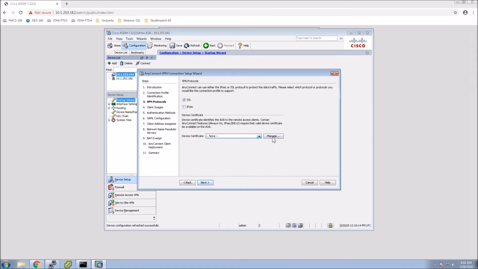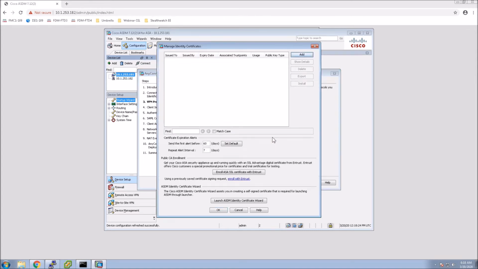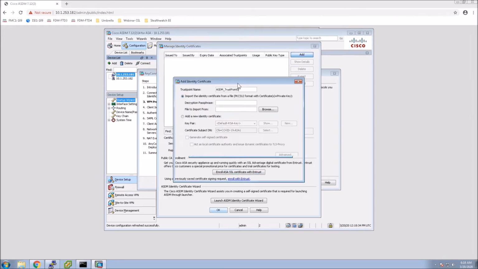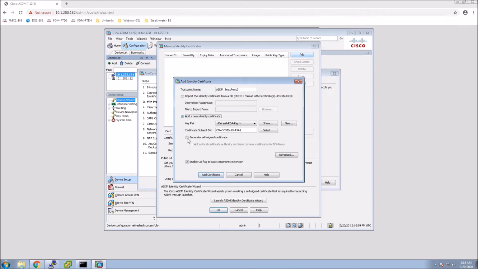So here I need a device certificate. Now, this is where you would typically have a signed CA from a trusted entity. I don't have that in my lab, so I'm just going to use the self-signed certificate. You would get this signed by either your internal Microsoft certificate authority, or you would actually go externally and get it signed by an external entity. So here we'll just generate that self-signed certificate.